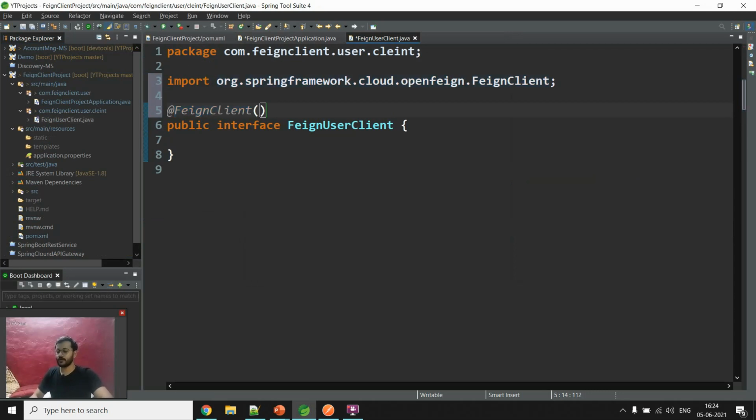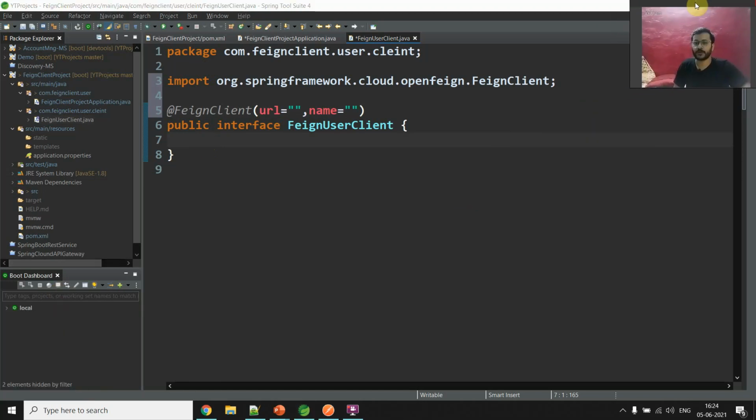And here we have two attributes. One is URL and the second one is name. You can pass any name here, any name for contacting the microservices. When we are working with Hystrix, then we have to pass a microservice name. I will let you know that. So let me take it here.